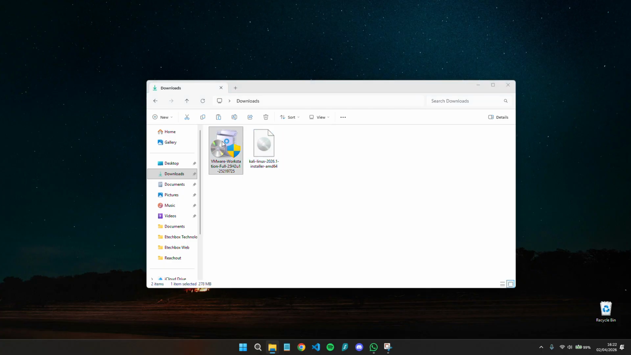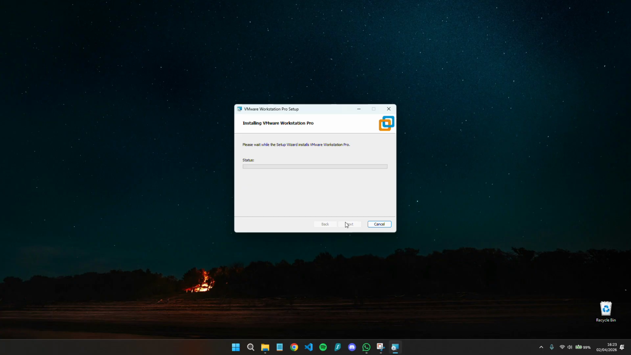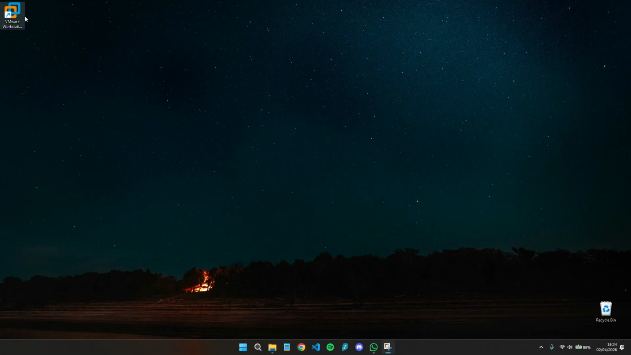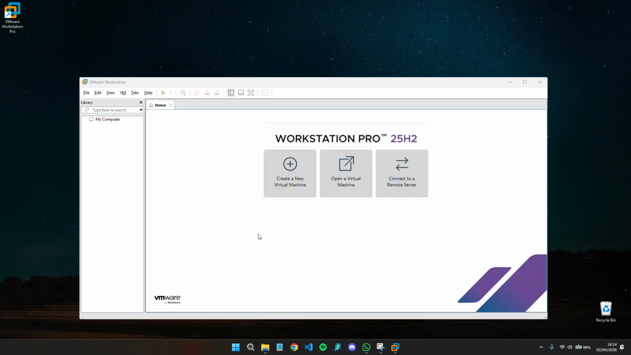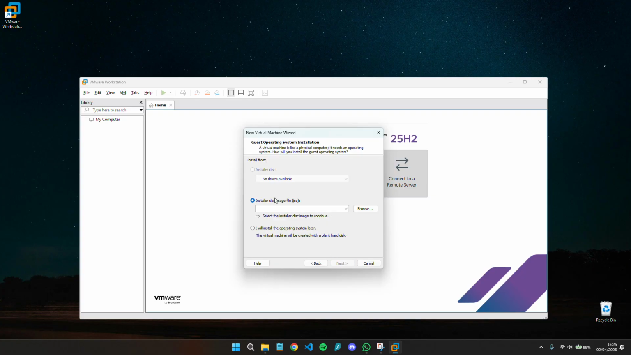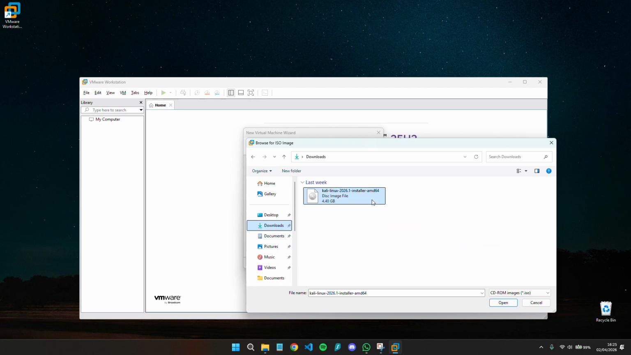Now let's install VMware. Next, agree to the license agreement and next, and then install. After the installation, we can click on finish and then run VMware from the desktop. Here we're going to create a new virtual machine, so click on create and we are going with the typical recommended settings. Next, for the installer disk image file, click on browse and locate your download folder. Select Kali Linux ISO we downloaded earlier.